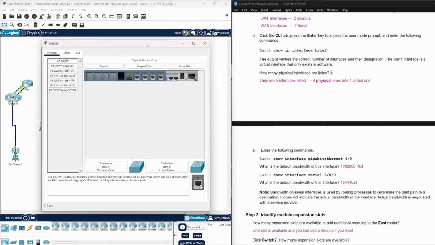So how many expansion slots are available? In total there are 10: 1, 2, 3, 4, 5, 6, 7, 8, 9, 10. 5 are in use: 1, 2, 3, 4, 5. So 5 are in use and 5 are available.